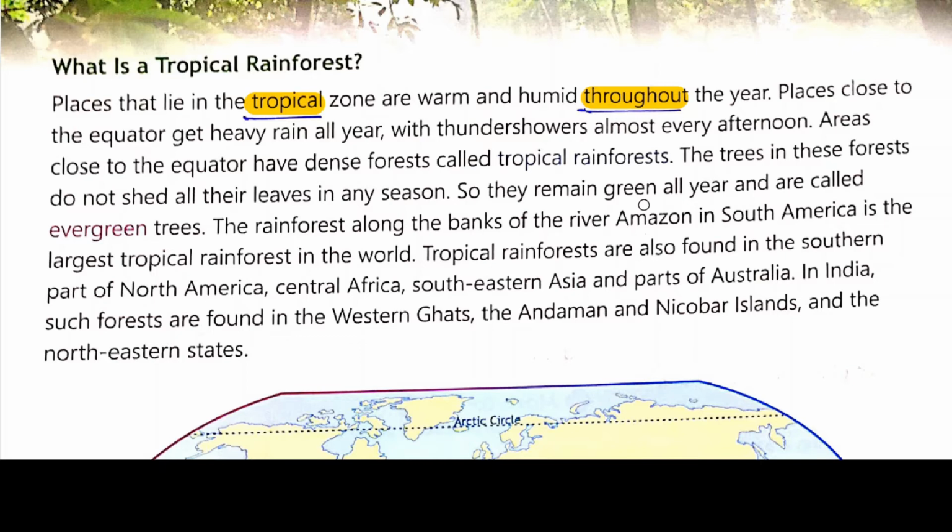They remain green like this throughout the year. They do not shed their leaves; every time they stay green with the leaves. So they remain green all the year and are called evergreen trees. Though these trees remain with their leaves throughout the year, that's why they are called evergreen trees.